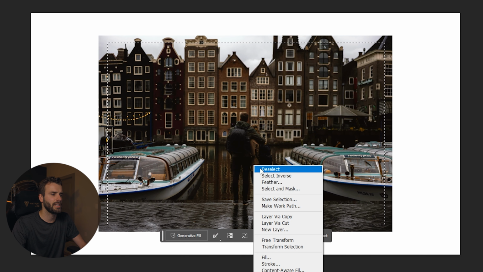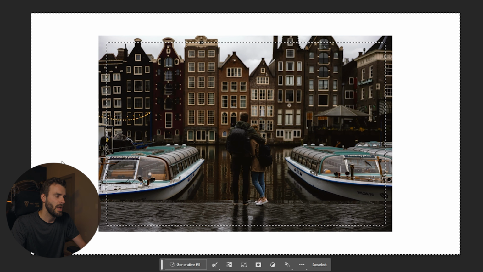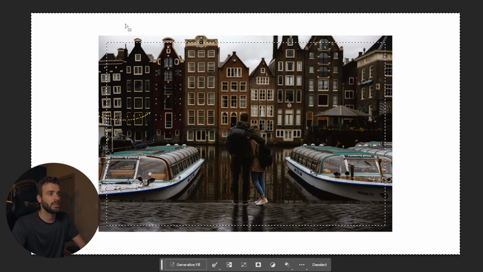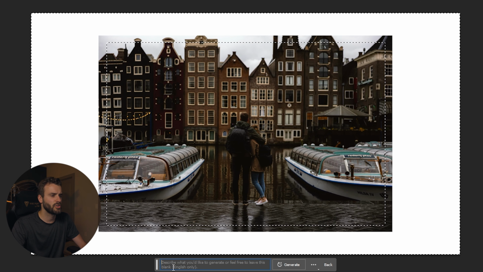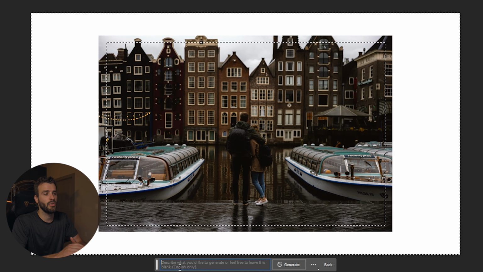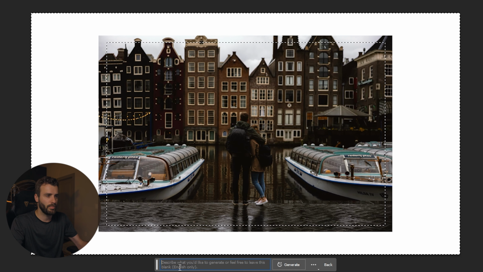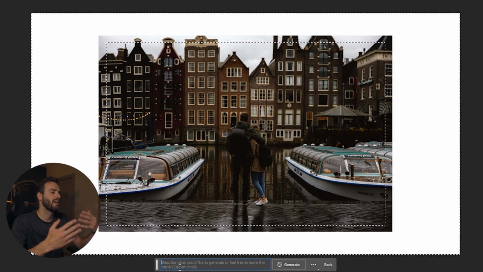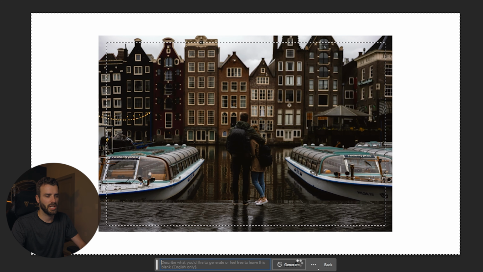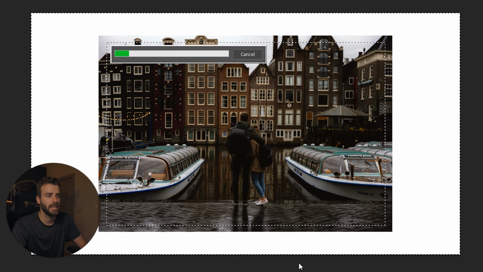Then you'll right click and select the inverse. That's when you'll have the option for all of the white area as well as a little bit of your photo. And you'll go to your Generative Fill. You can type whatever you want. You could say, add more buildings, add the sky. For me, I'm just going to click generate and see what it offers me to do.